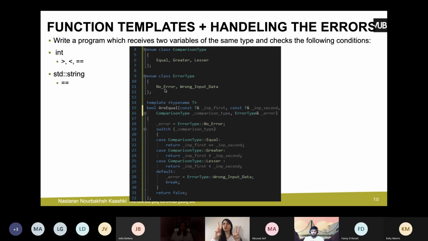Here I only had two error types, but you can have more than that, like division by zero, or empty strings, for example, or wrong commands, or wrong data types, the data types that you don't support, or something like this. You can define some error types like this, and you will handle them. You will show a message based on that error type to your user in the console.